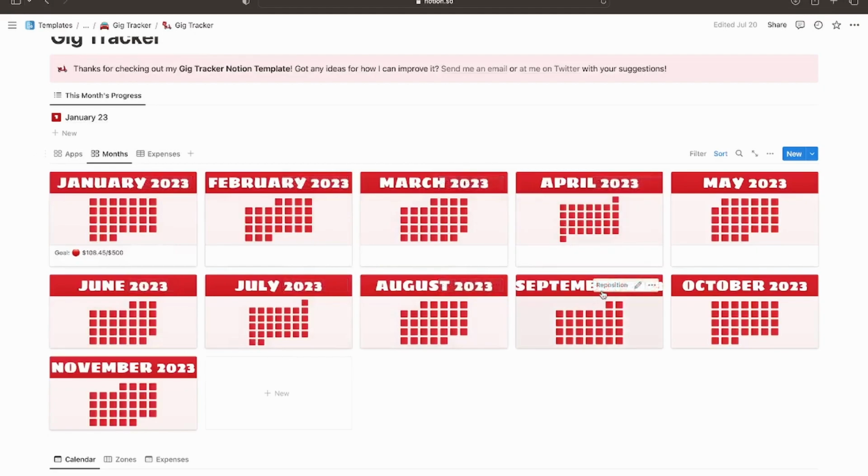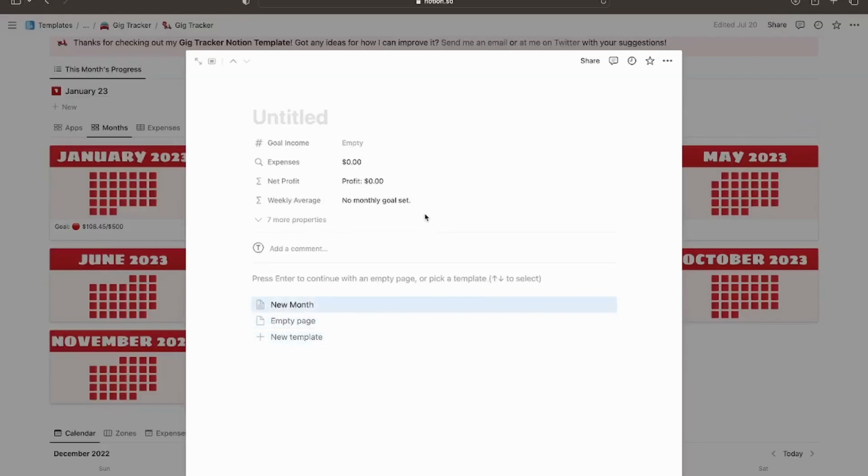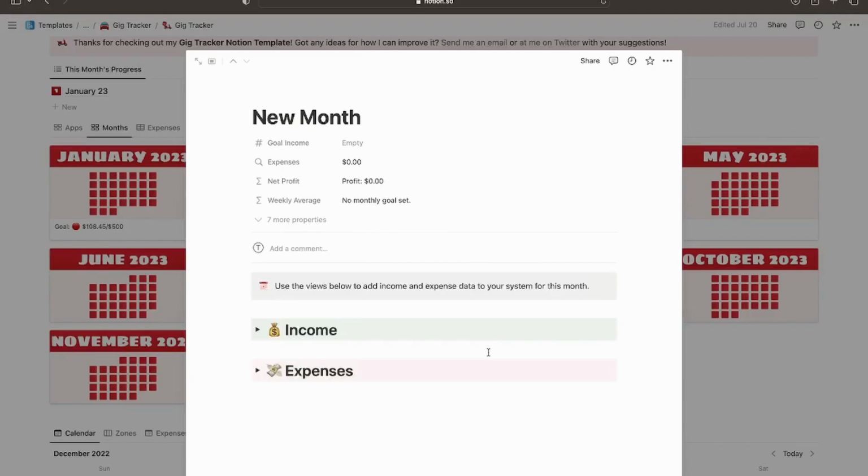But if you've been using Gig Tracker for a while, let me show you how to create new months just to make sure everything is functioning properly. First, you'll come over here to your months tab and you'll just click New Month. And I already have the template set up here, so just click New Month and you'll see we have our income and expenses here. This is all just pulling stuff in from your regular DoorDash data entry section.